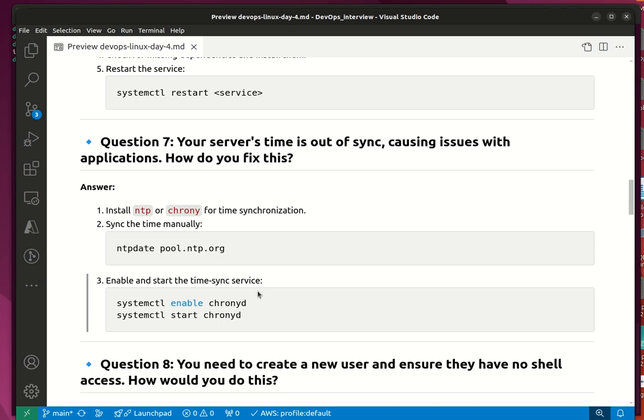Okay, why are we enabling any service? If you want a service to start automatically at the time of reboot of your server, that is why we enable it. Chronyd is the service for time synchronization. Okay, and some cloud-based options are also there, you can check them on Google.